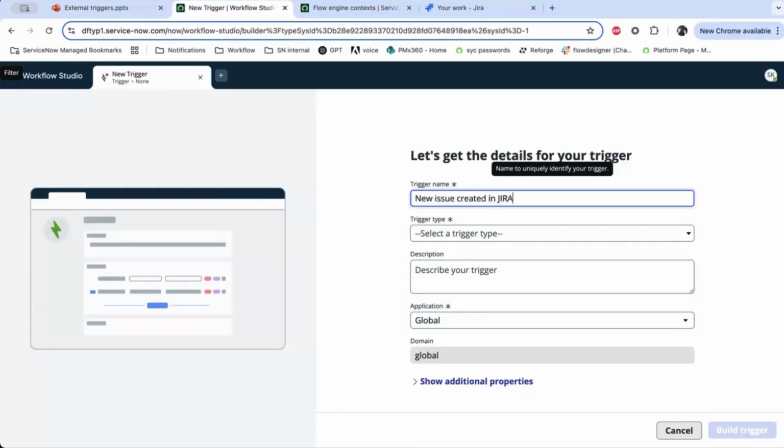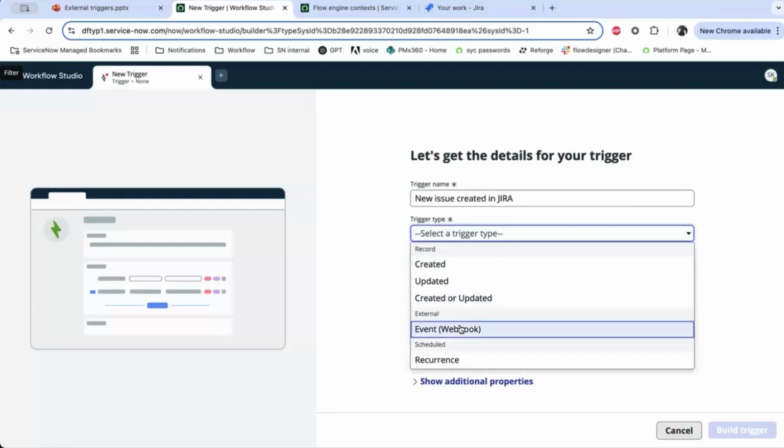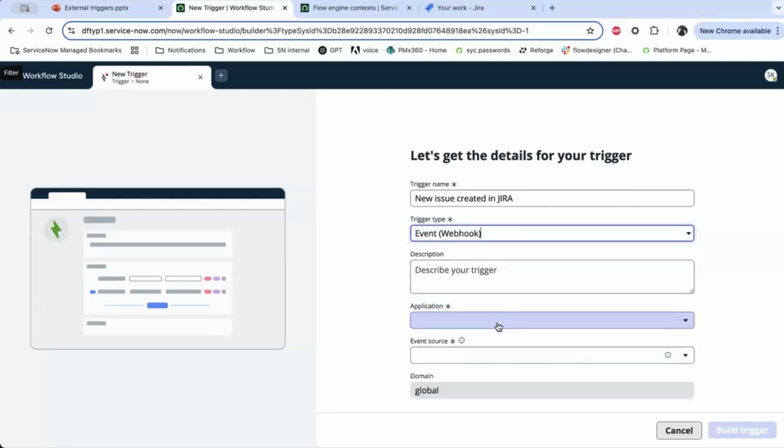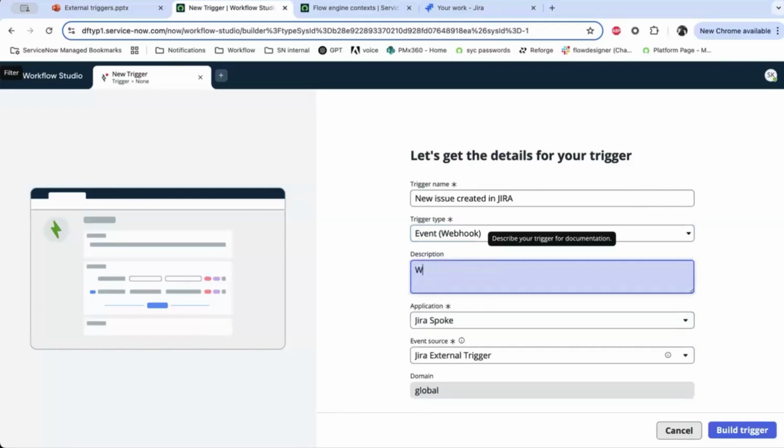created in Jira. And the idea is whenever a new issue is created in Jira, I want to trigger my flow. The type of trigger would be event webhook for this scenario. Just as a description, I can write in whenever an issue is created in Jira.